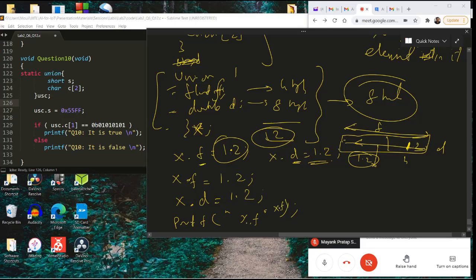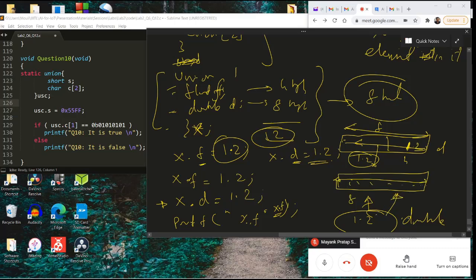Now I am accessing x.f after assigning x.d. That means I have taken all the 8 bytes to represent my 1.2 in the double format. The double format has a totally different bit pattern, occupying all the 8 bytes of the value, and it has filled the pattern for 1.2 in the double, 64-bit representation. Whereas when I am printing it, I am accessing it as x.f.